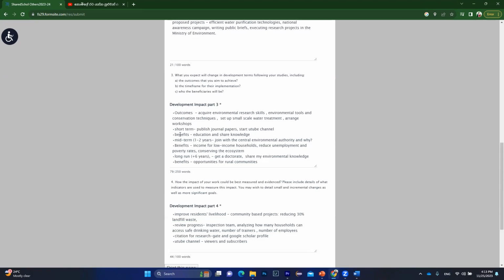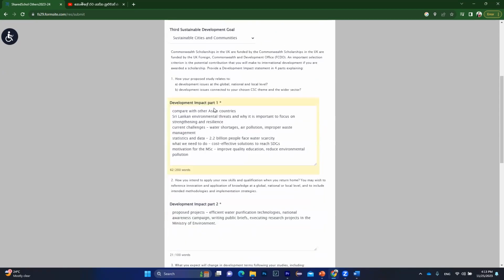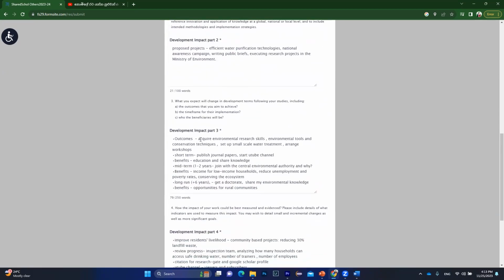And I mentioned that in the short term I will write more journals to address the environmental issues within Sri Lanka, and I will start a YouTube channel in order to achieve the quality education goal, and I will be doing this to achieve the other 2 sustainable development goals that I have selected. And the beneficiaries will be the students and the local community when I'm sharing my knowledge on social media.